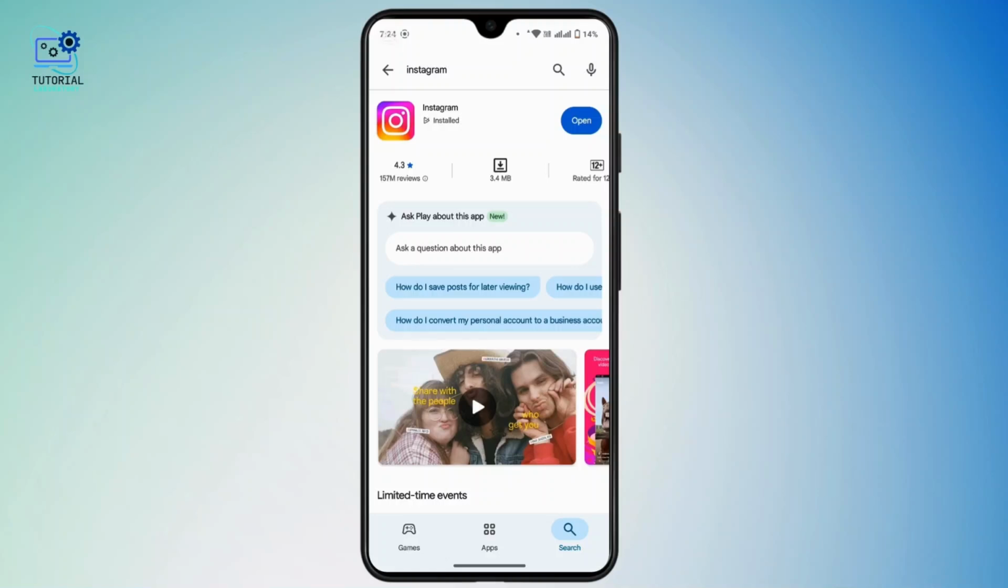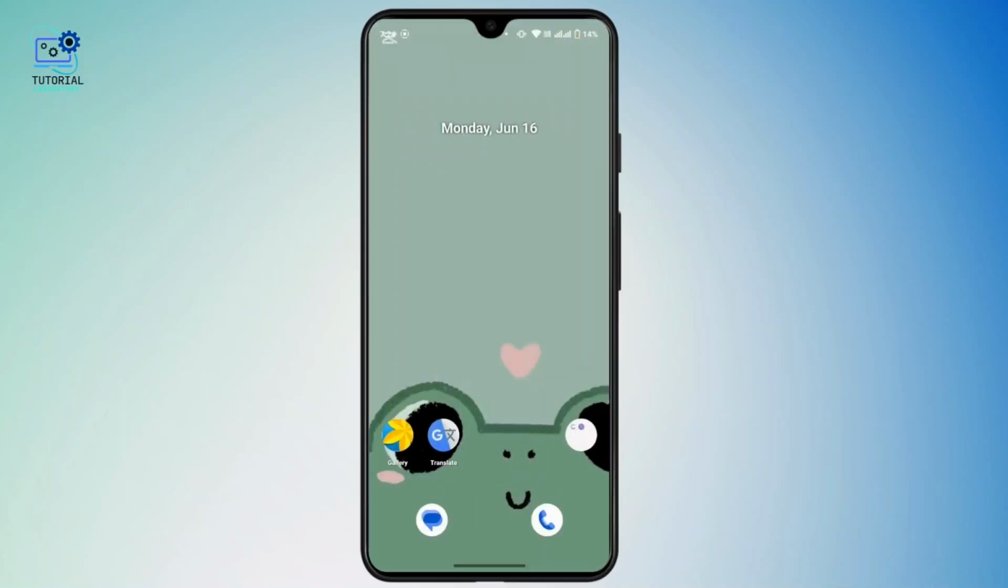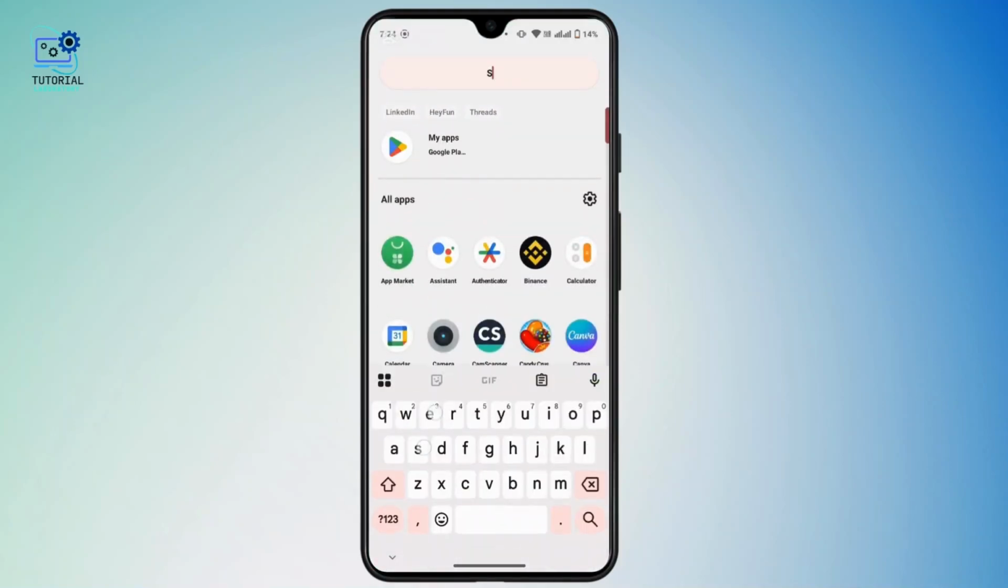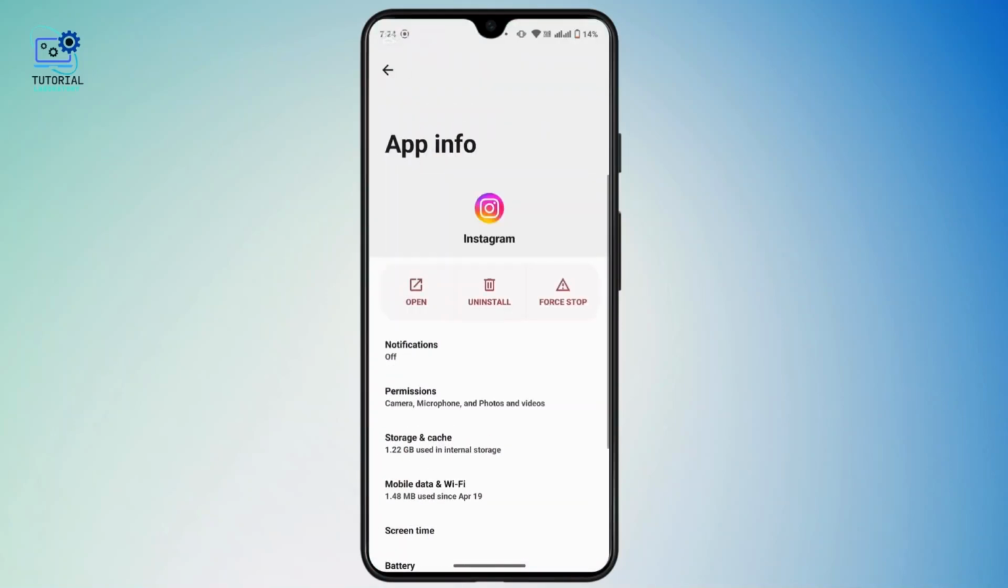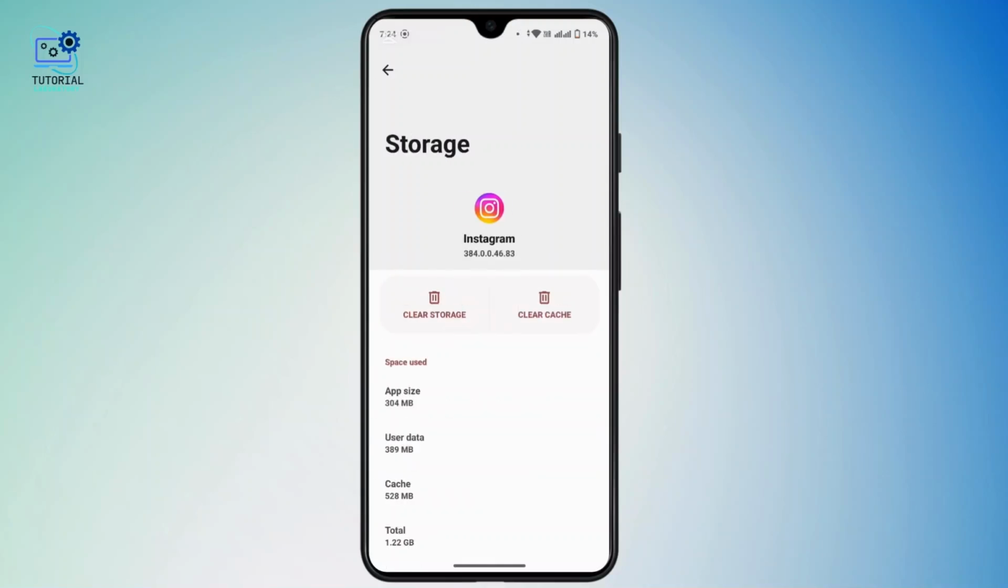If that still does not work for you, try to clear Instagram cache. Open up settings in your device, tap on Instagram. Once you're under the app info page, tap on storage and cache, and here tap on clear cache. It will delete the temporary and junk file from the application. That might help you solve your problem.